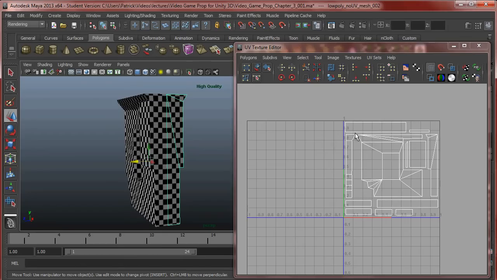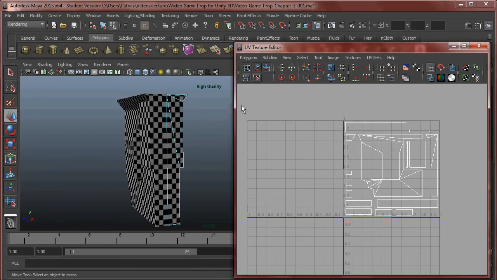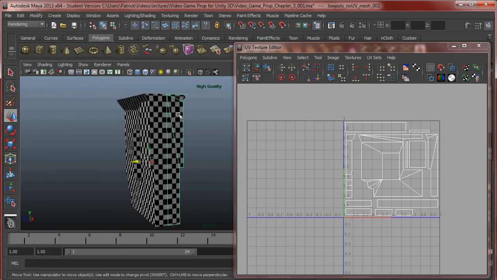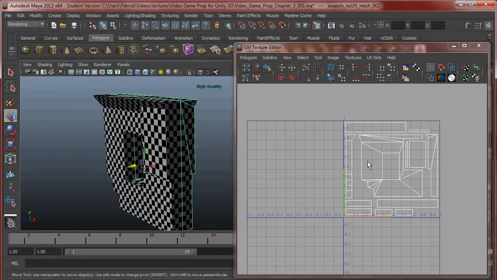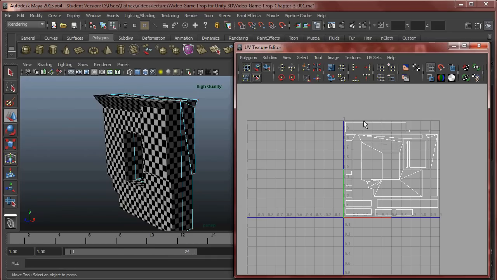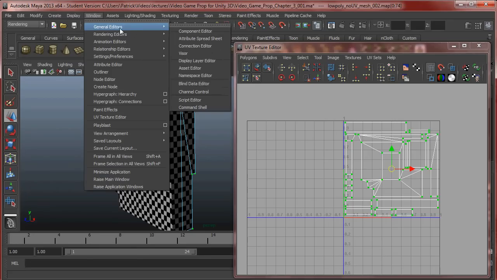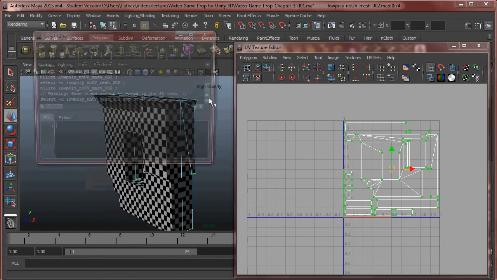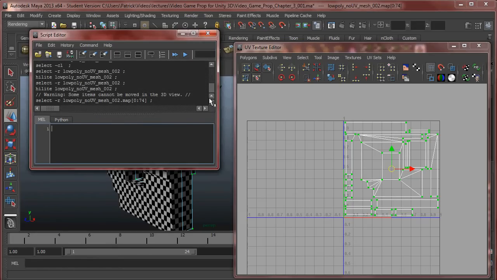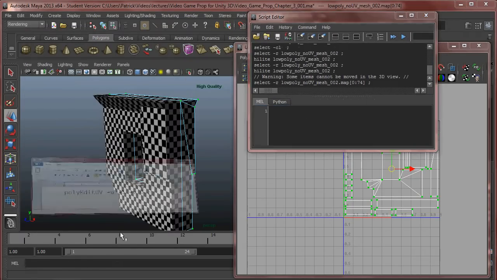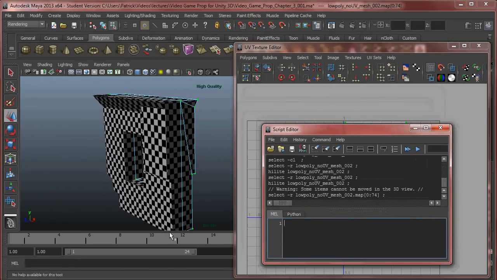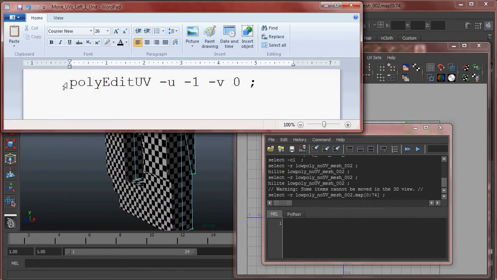Okay, so to do that, we're going to select our newly duplicated back side of our model here. We're going to go to UV mode in our grid and select all the UVs, and then we're going to go to Window, General Editors, Script Editor. In the script editor, in this little box right here, we're going to type in a MEL command, and I'm going to bring it up right here. What we're going to do is type.